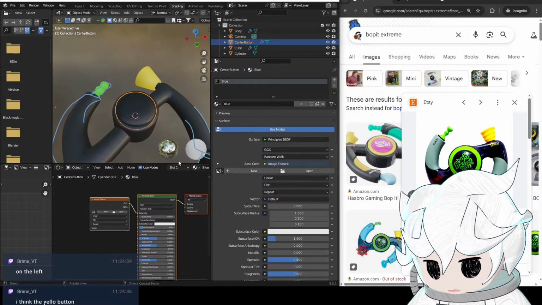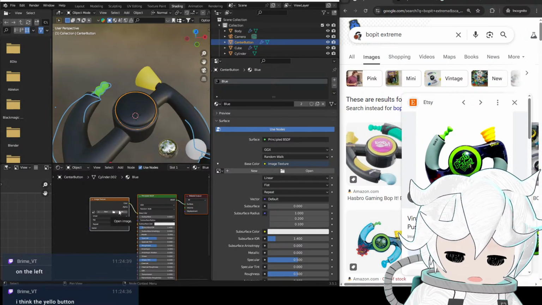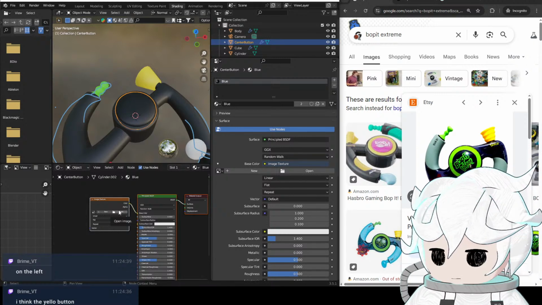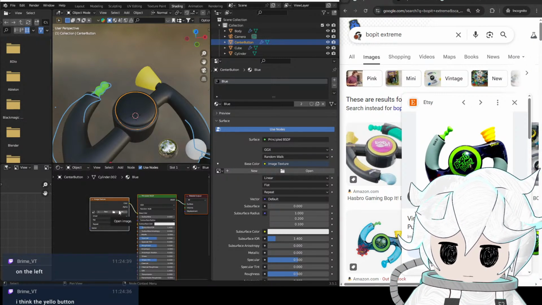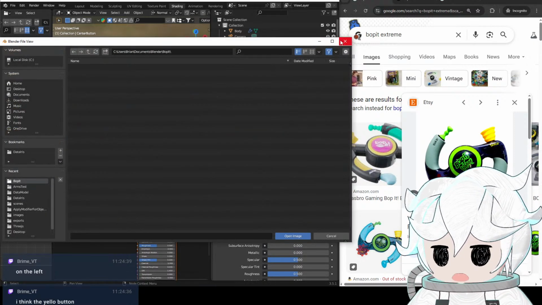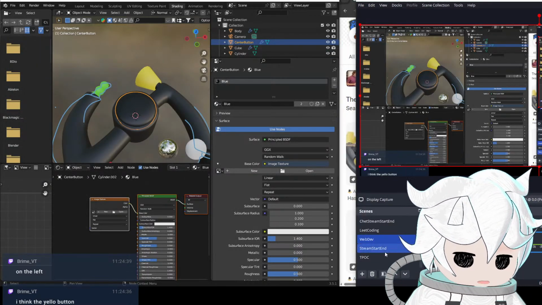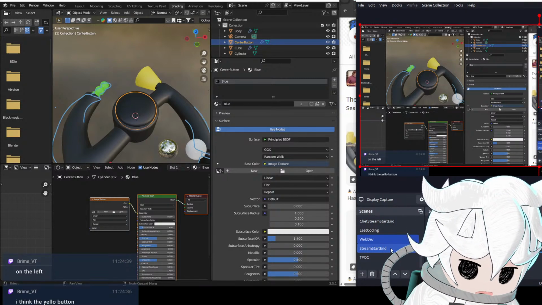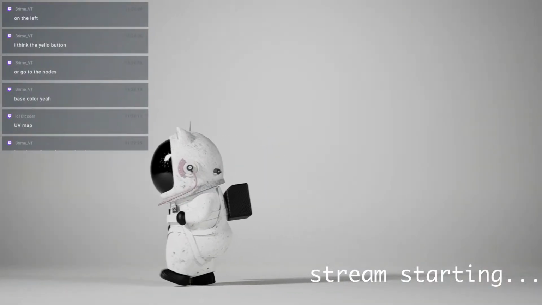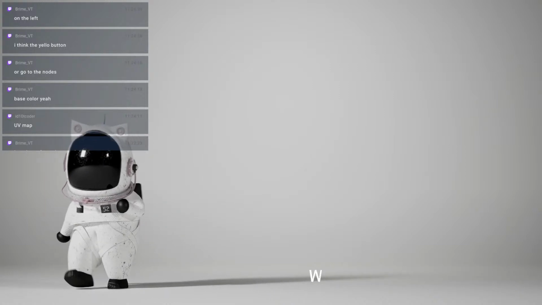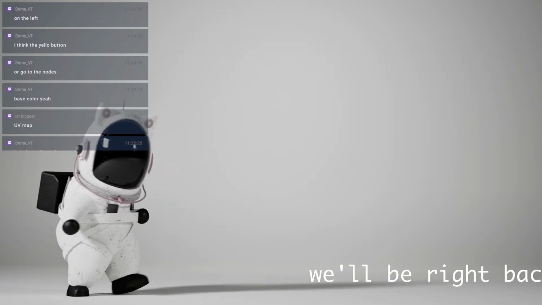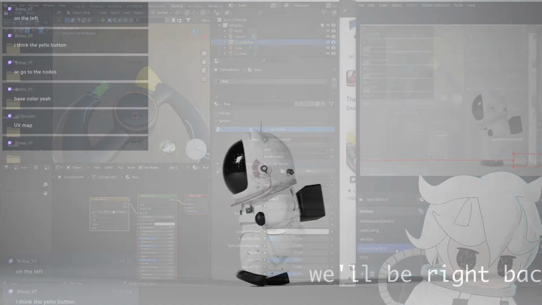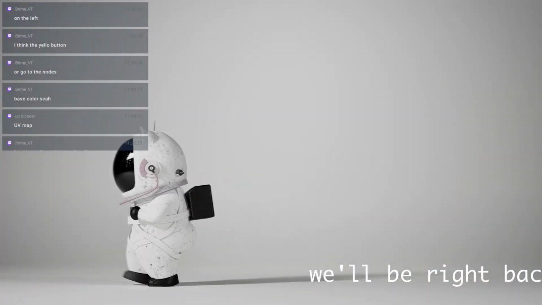Oh, okay. I think my browser is gonna dox, or Blender is gonna dox me again if I try to select an image. Yep. We'll be right back. Let me select the image. Hold on. We'll be right back. Okay, give me a moment while I select an image.